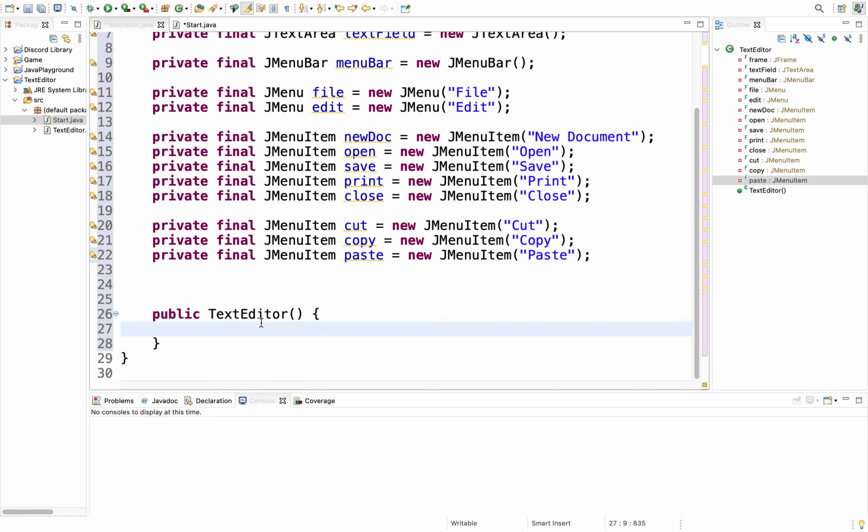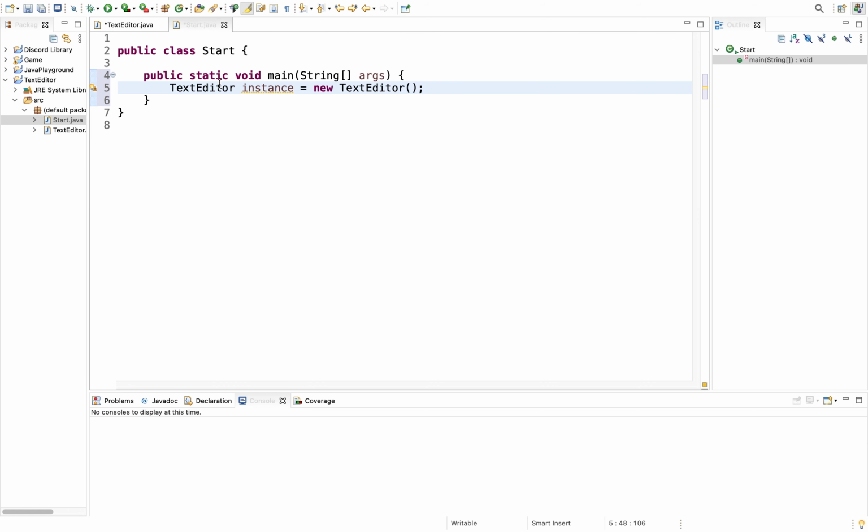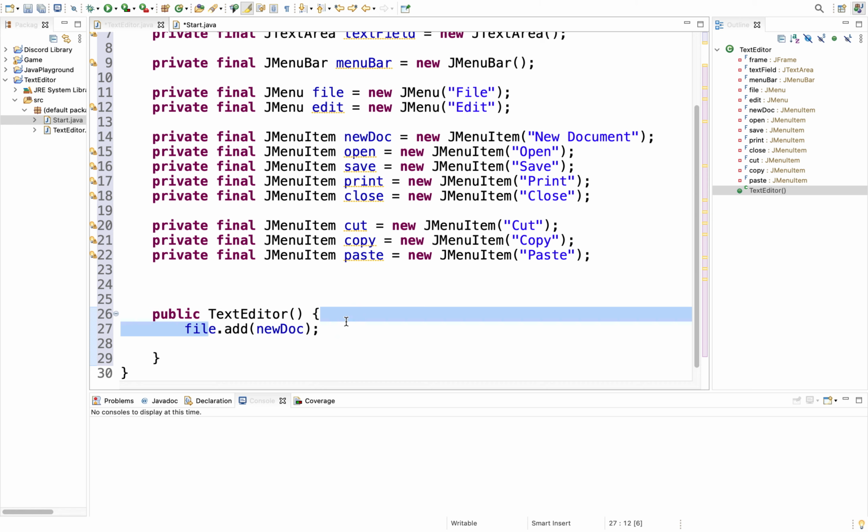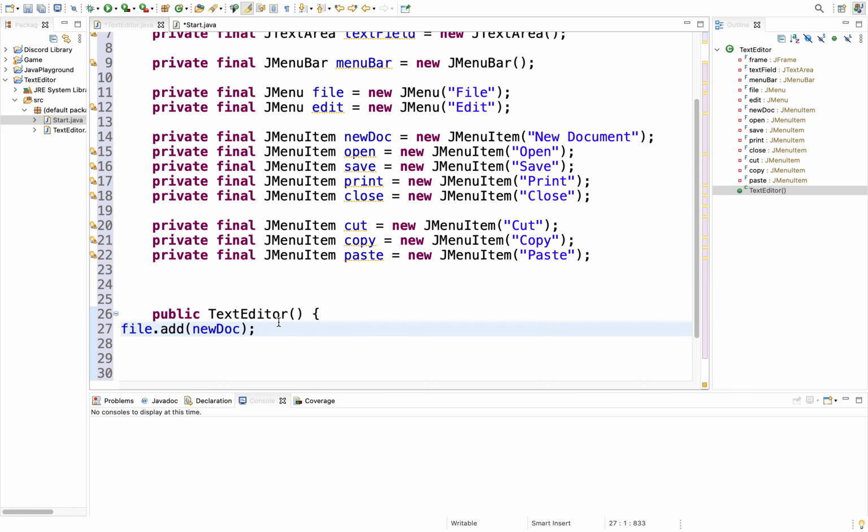So now in our constructor, since I don't want to actually have a method, we're going to use our instance. So I'm just going to put everything in the constructor. So over here, in our file, I'm going to do file.add new doc. Actually, before we do that, let's do the actual frame. Let's add some stuff there.